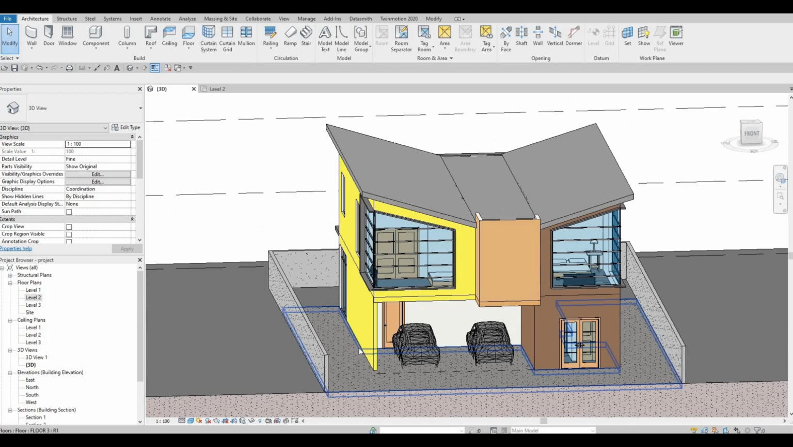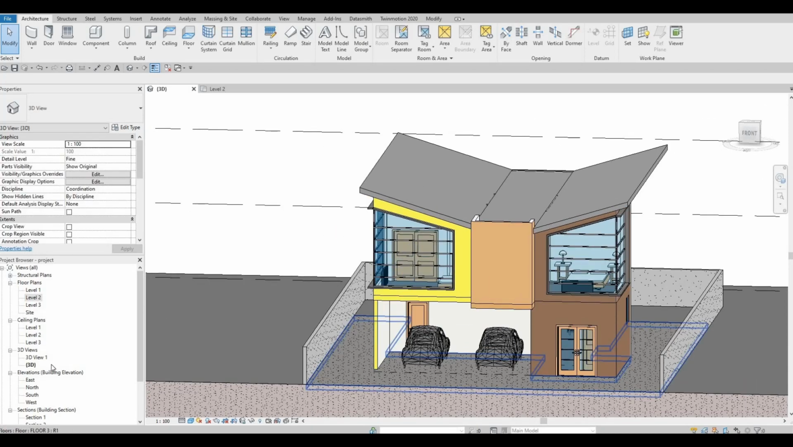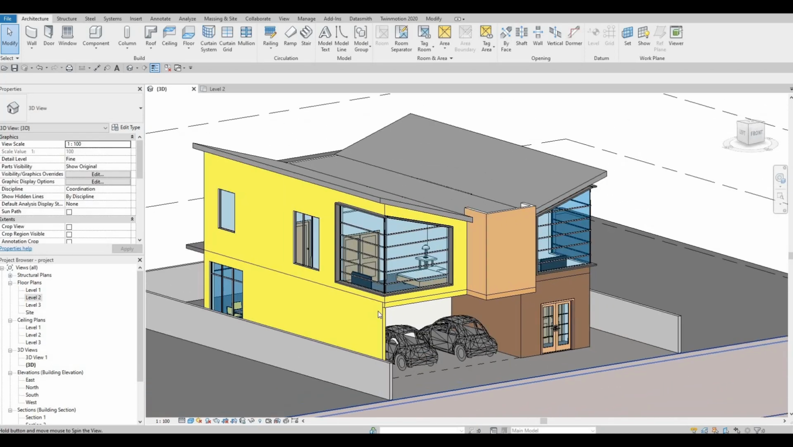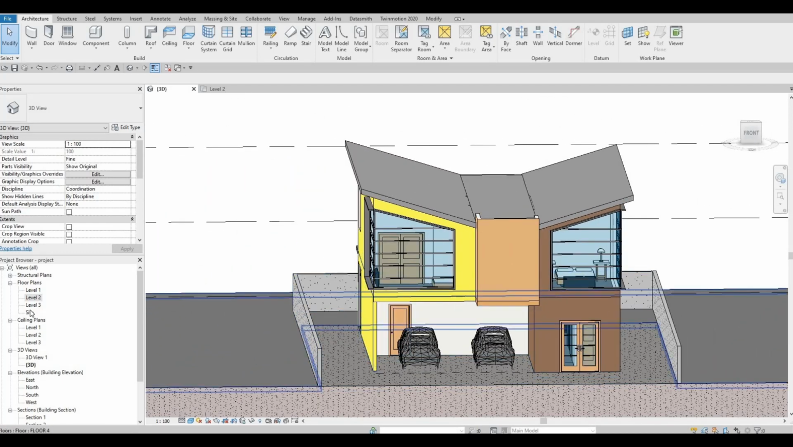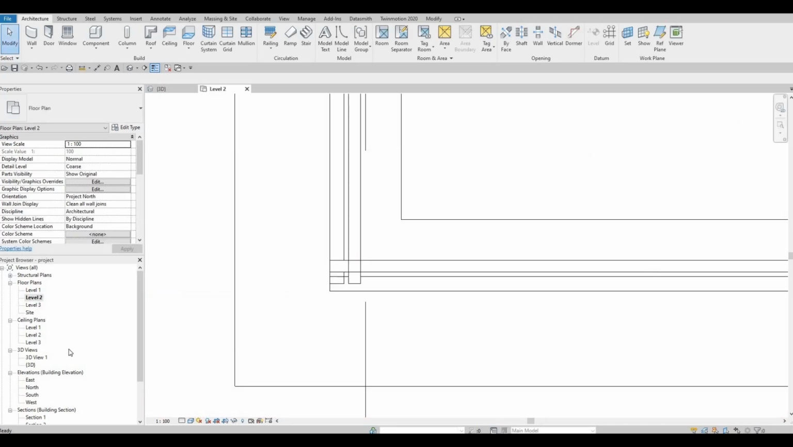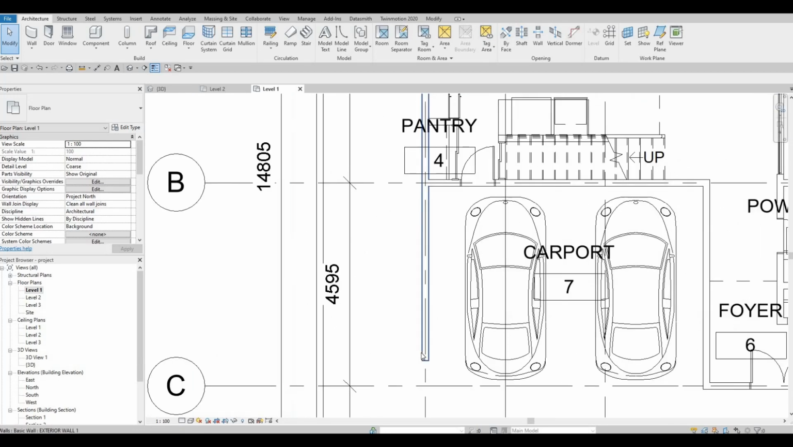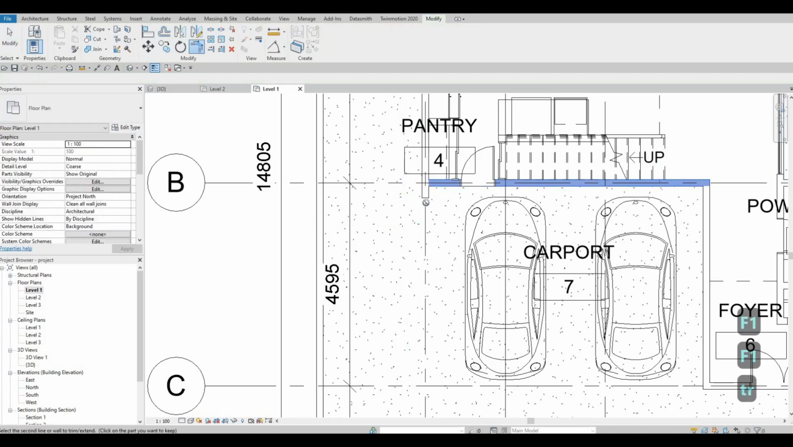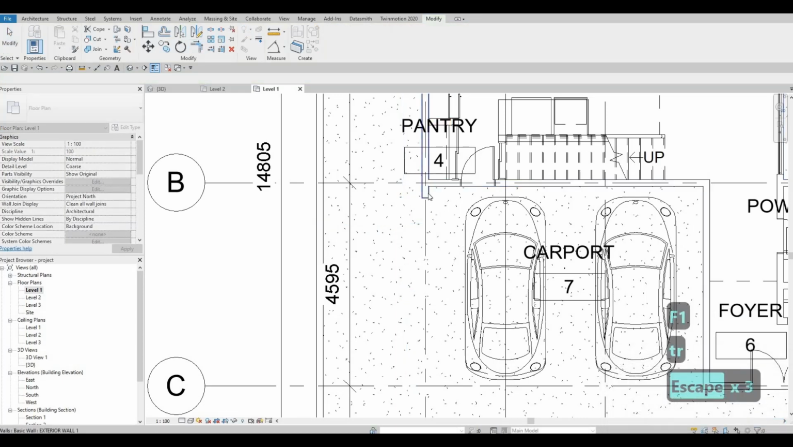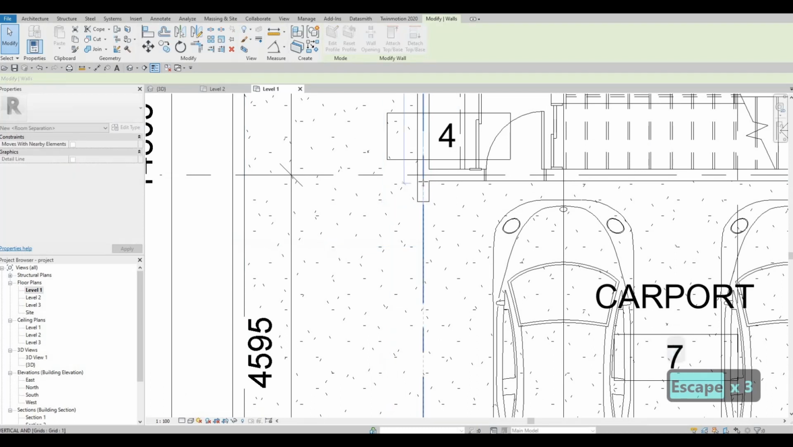I actually want to push this back. The reason for that is so that we could showcase more of this design right here. So now what I'm gonna do, on level 1, is push this one all the way back right here. We could trim this one as well if you want, or just push it back.